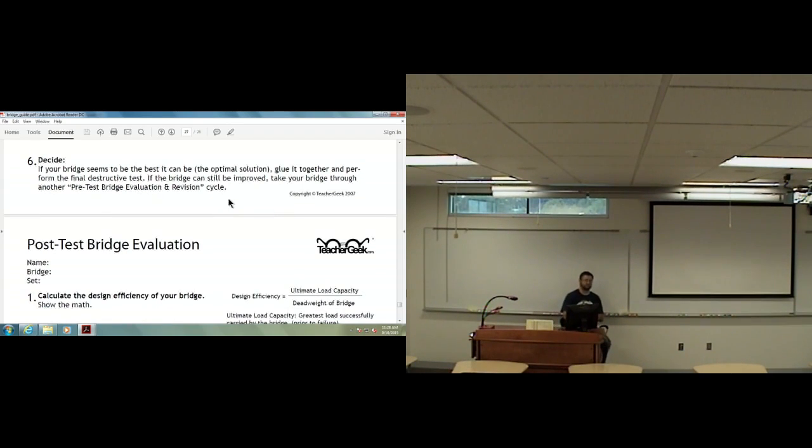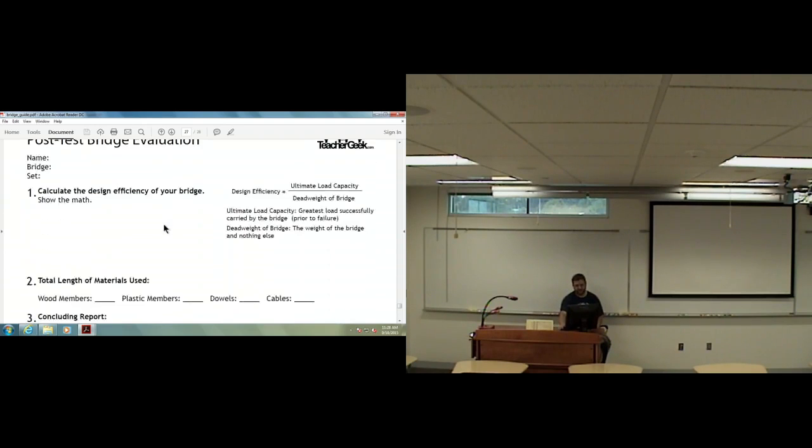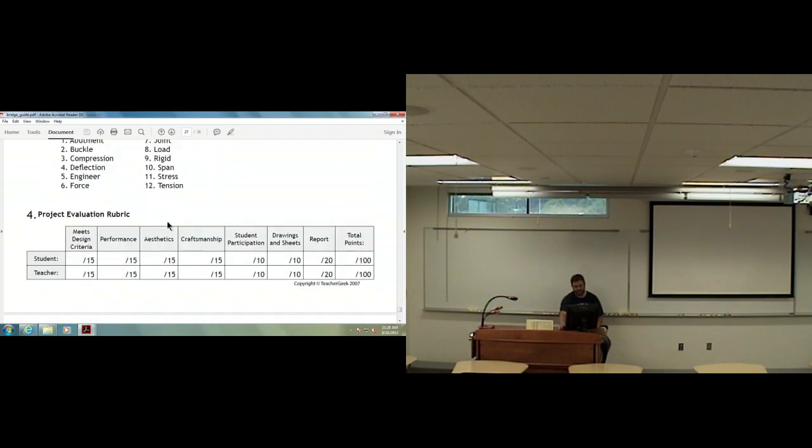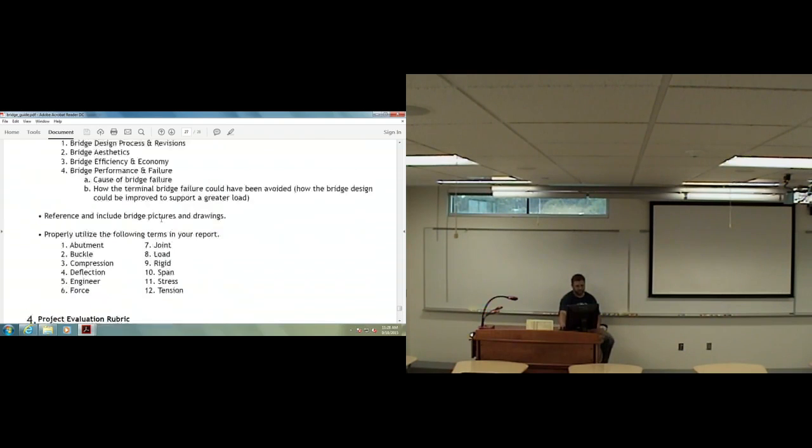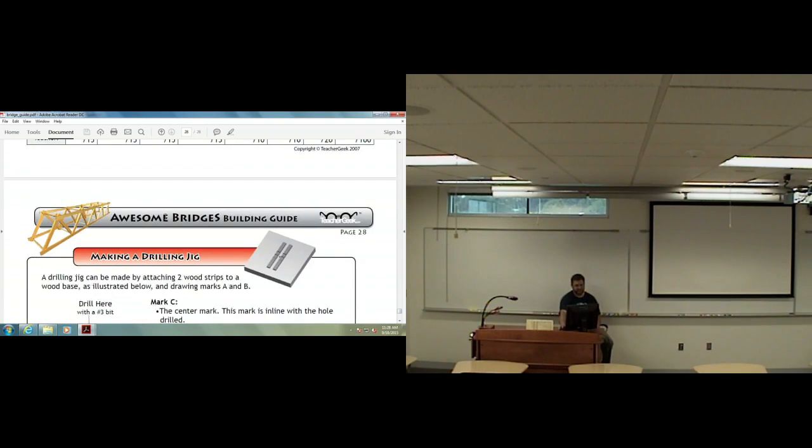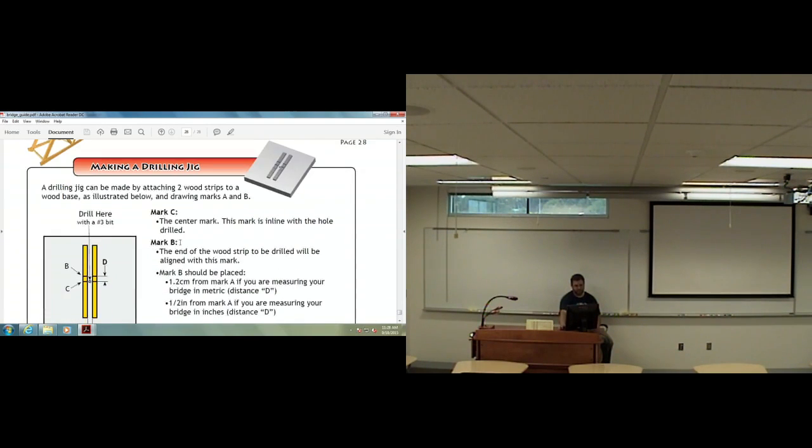So, then we have the post-bridge evaluation, which we will take care of at the end. The post-bridge evaluation involves quite a bit more and will be essentially your final grade for this project. Well, a big part of it. It won't be all of it, but it'll be a big part of it.